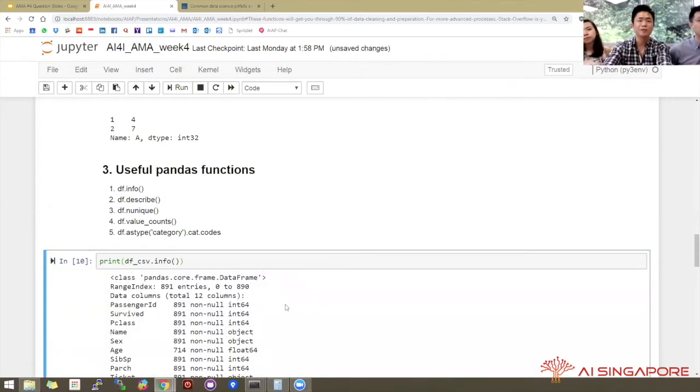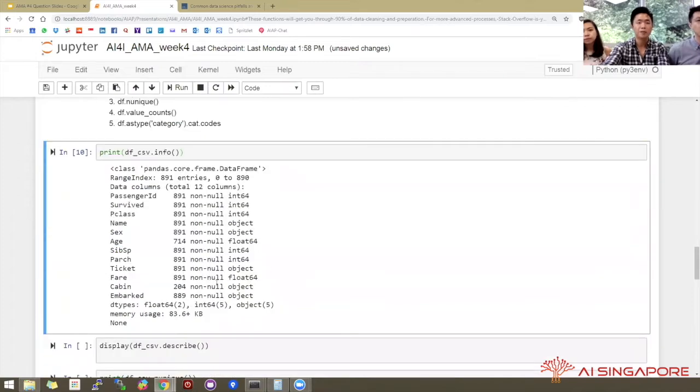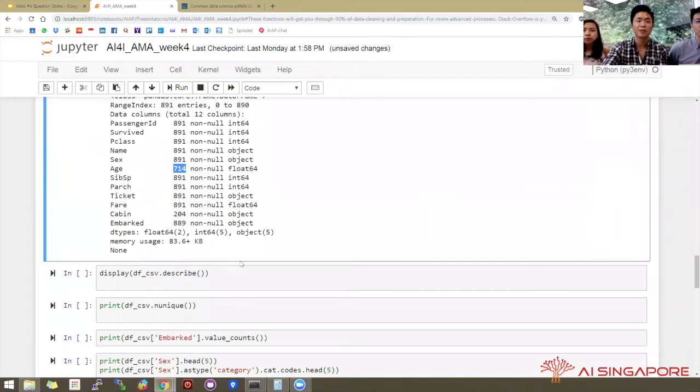First we look at info. What info does is that it tells you how many null values there are, how many columns, and the types of the values. So int64 means it's integer, objects can be strings, float will be floating point values. With this you can see there are some null values here, because everything else is 891 and there are 891 entries, but there's only 740 integers. And so you know, okay, now I have to do something about it.